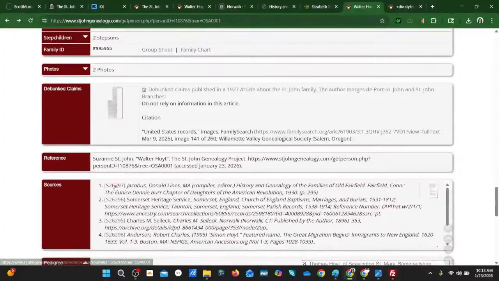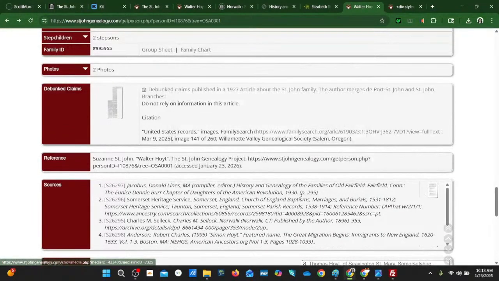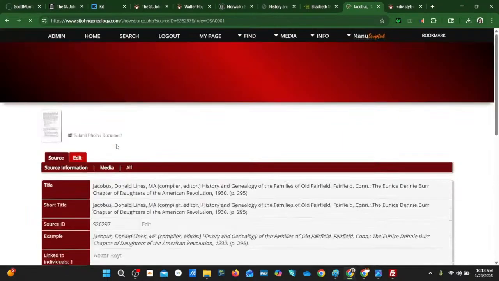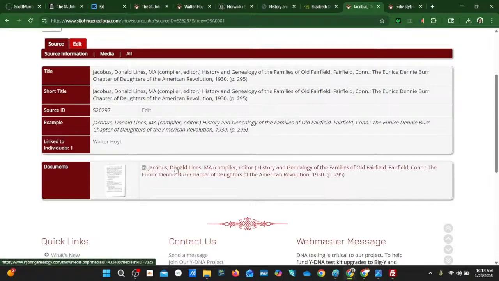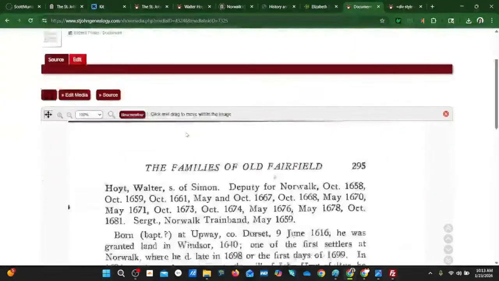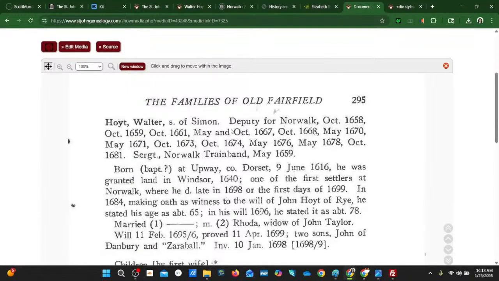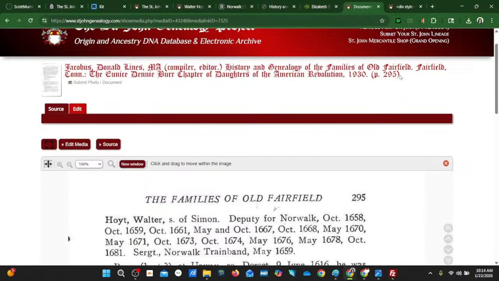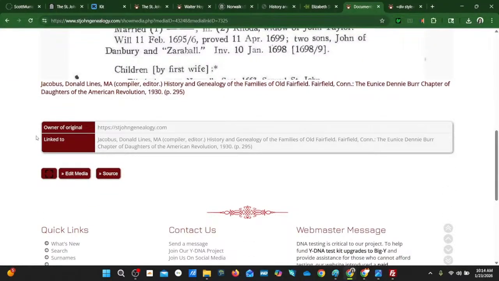But when we go to the sources list, we can see that it is now attached to that record, and we can click on it and see it there. And if we click on the image or the link, it will bring up the full size. And here we can see that this was about Walter Hoyt, son of Simon, and it's from page 295, just as our source says. And that is how you add a media to a source record.